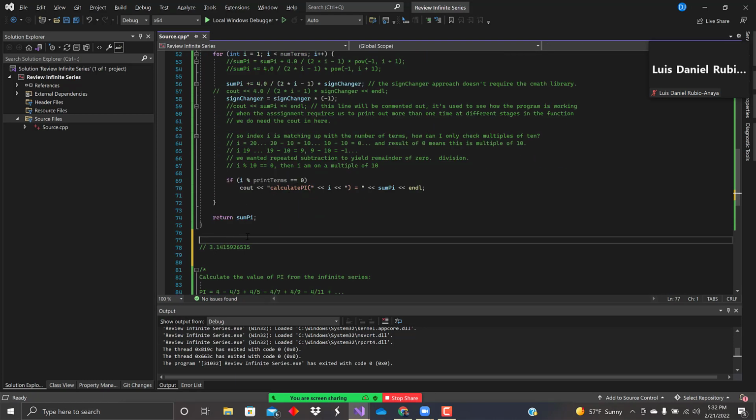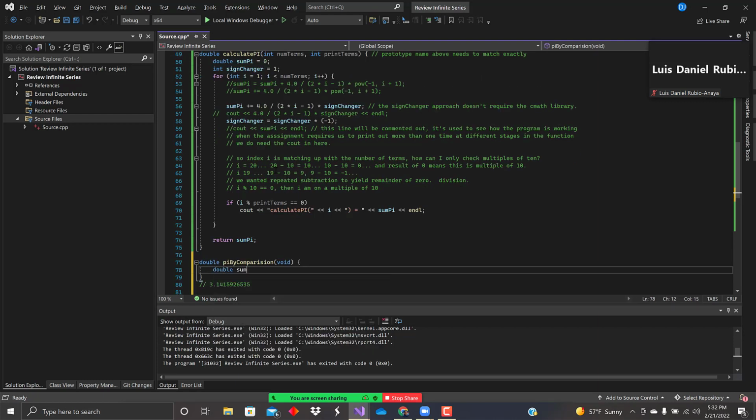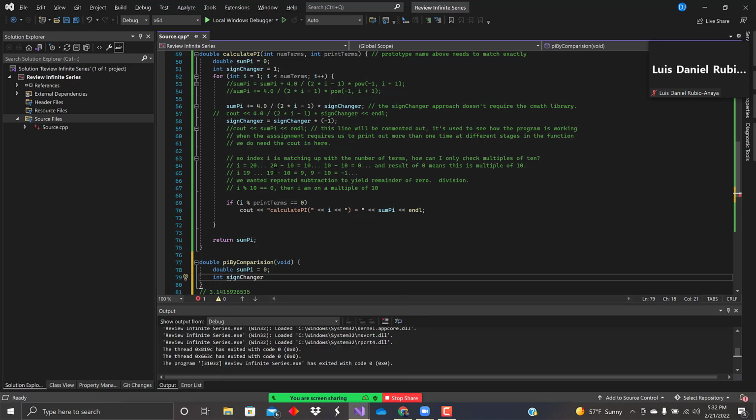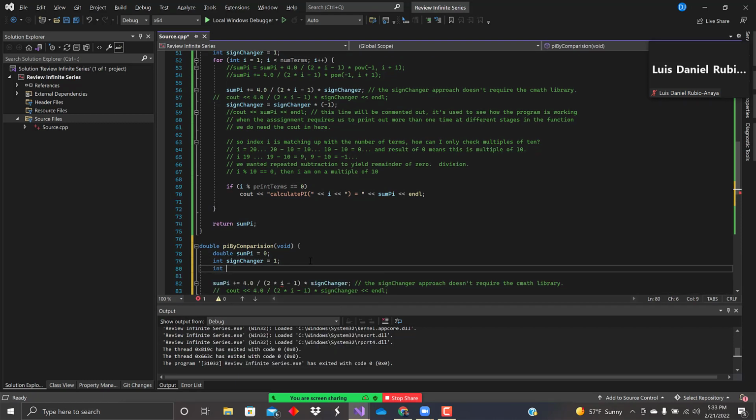So I'm going to make a new function down here. I'm going to do everything we had here. I'm going to have double sum pi. We'll do the int sign changer. I want these 2 lines of code there. But I'm going to make my index out here, int i equals 1.